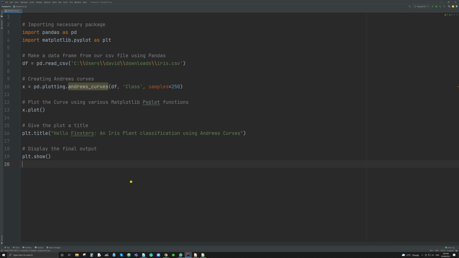So it's a very simple system to run through. We import the packages, we use Pandas to read the data file and to create the Andrews curves, and then we use matplotlib pyplot to plot the Andrews curves and give it a title and show it to us.